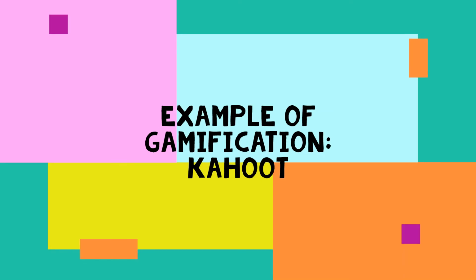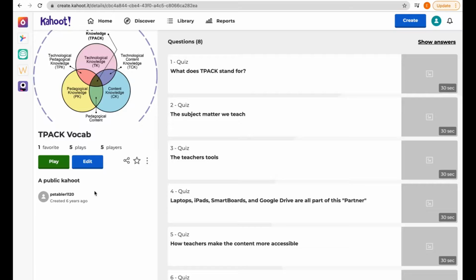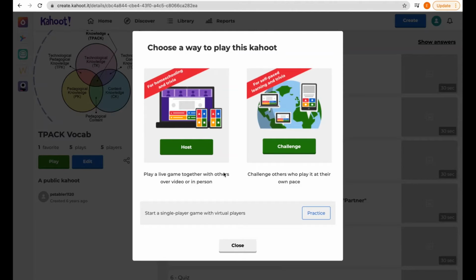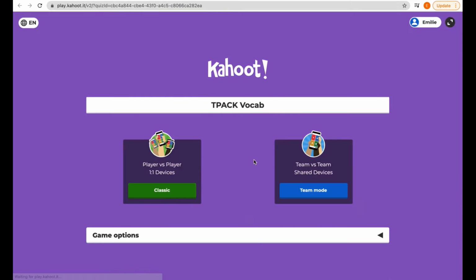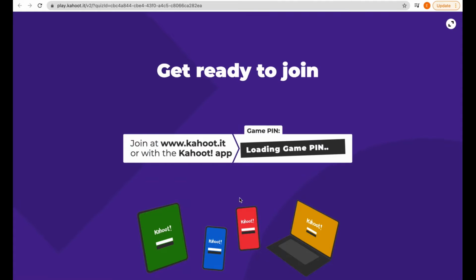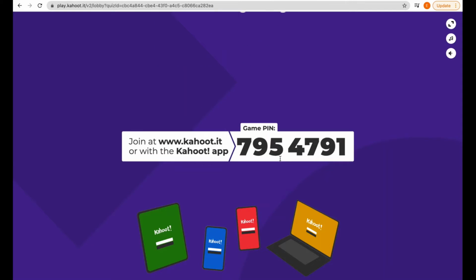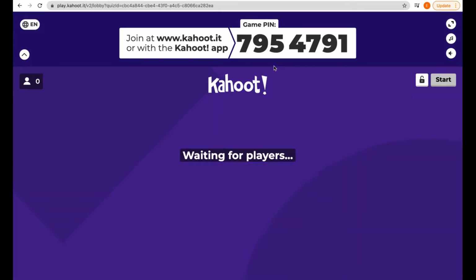You can click play, and I want to host. Now you can click if you want to do it team versus team or player versus player. I will click player versus player, and here it will give you a game pin. So this is what your students will use to get into the game. You can turn music all the way down, you can turn it all the way up, whichever one. I'll turn it all the way down for this video.